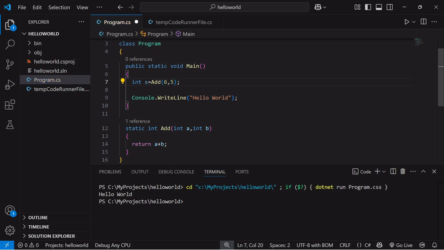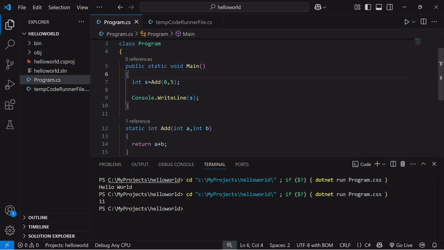Okay, and after that I save the result here. I save this and run this application. Our output is 11. So this is a simple way we use the add method. Okay, so if you want to write the code in one line, we can use a lambda expression.